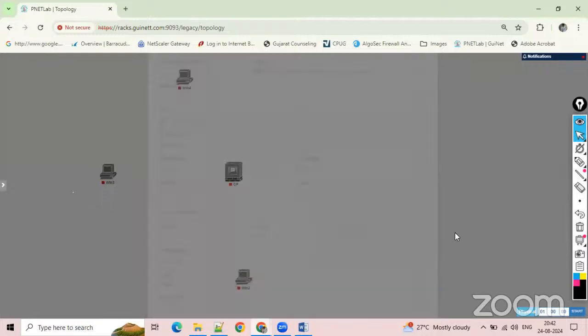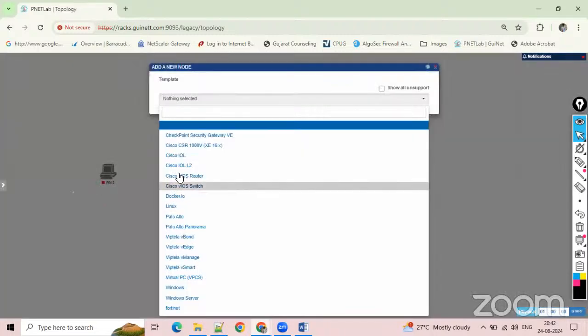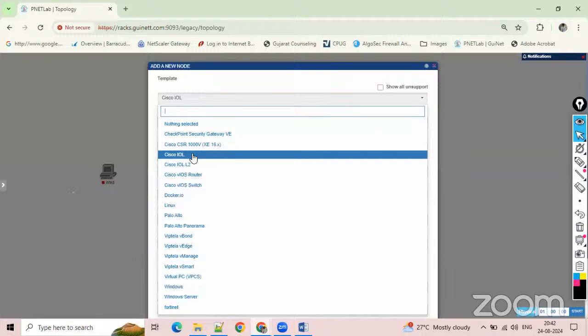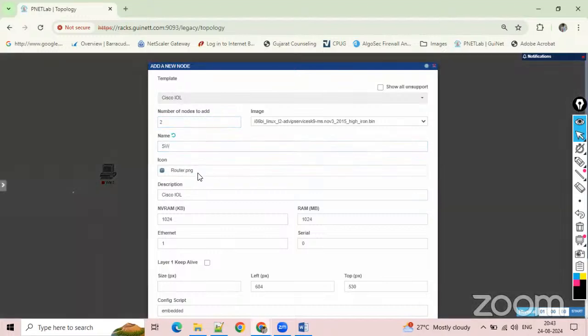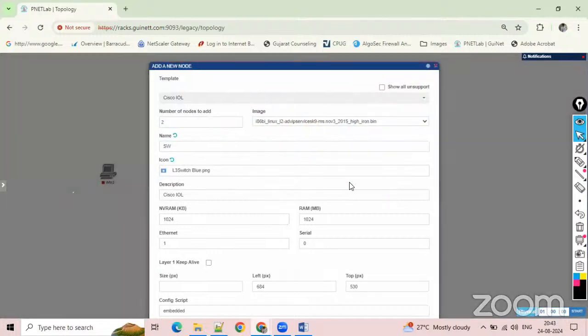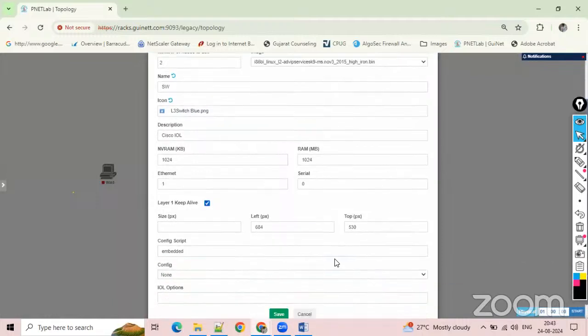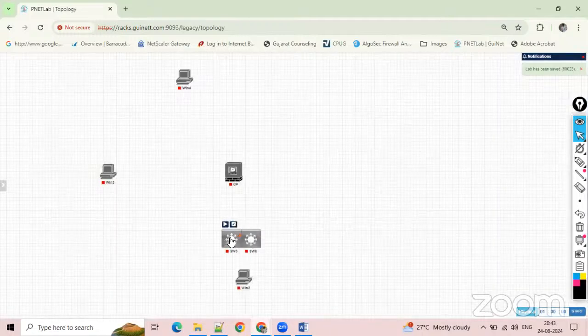Scroll down. Let me scroll down where it is. Sorry, go to Cisco IOL. Two switches are required. Let me give the name, and the icon will be the L3 switch. Select, okay, not required, and save. So the two switches, here I am copying here.